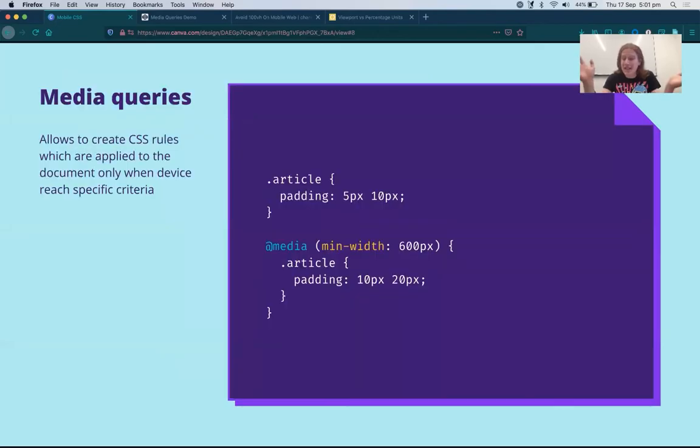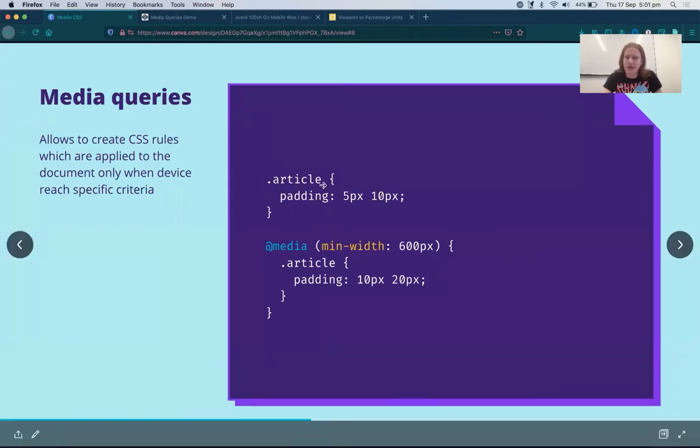So what is the technology that allows us to have different CSS on devices? This technology is called media queries. A media query is like an if statement in CSS. Here's an example CSS file. You can see it on the screen in the purple. We've got some normal CSS rules here. For something with a class article, we apply this padding.